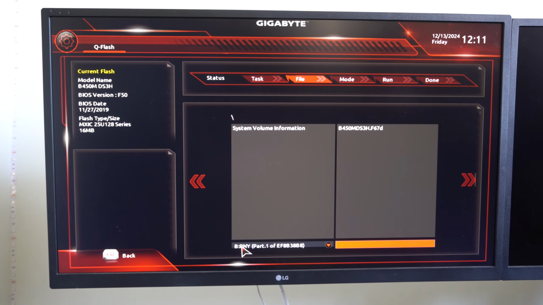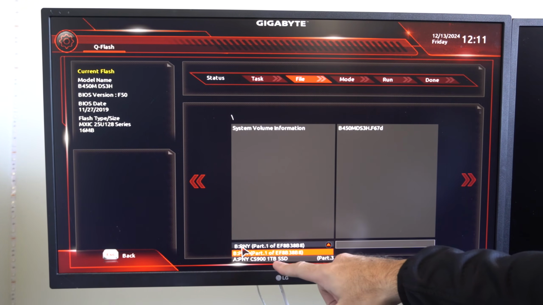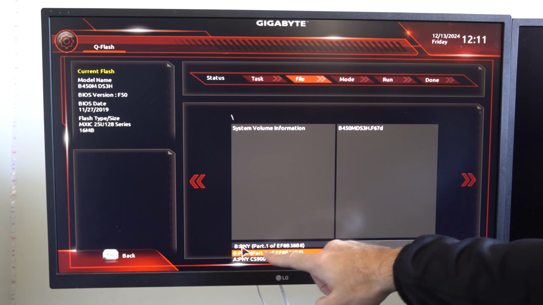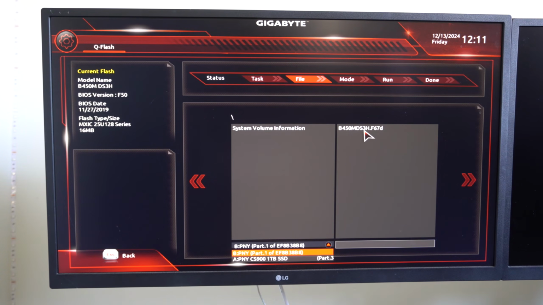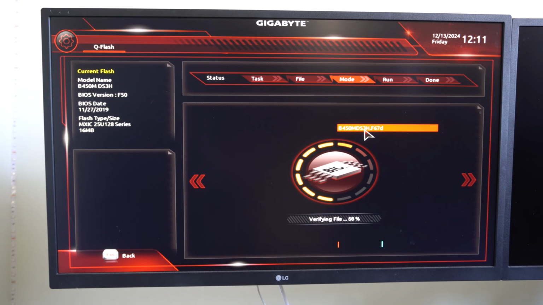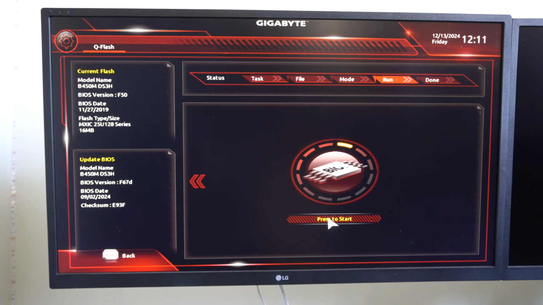And if you don't see it, you probably did something wrong. Maybe it's not FAT32. Otherwise, try a different USB port on your computer. So I just have mine in my front USB 3.0 port. It shows up and I can see it down here. I got my SSD down here. And over here we can see B450M. That's my motherboard model. So we can select this twice and it's verifying it. And then we can press start on it and it's updating the BIOS right now.